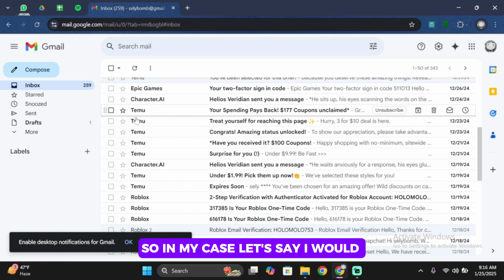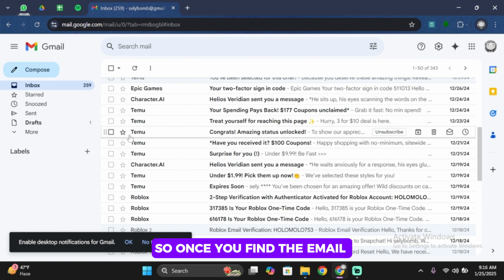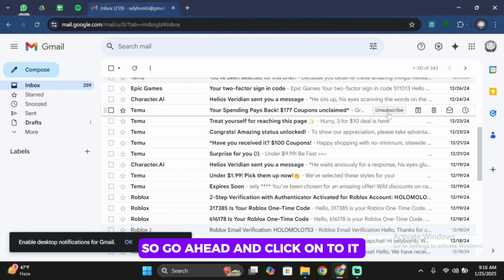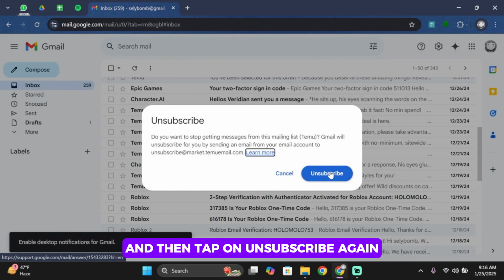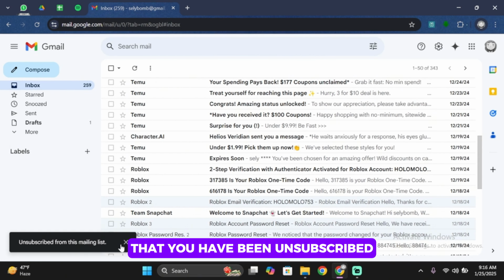In my case, let's say I would like to unsubscribe Temu. Once you find the email, hover your cursor over it. Now on the right hand side, you'll see an option labeled unsubscribe. Go ahead and click onto it and then tap on unsubscribe again. You'll see a confirmation message that you have been unsubscribed.